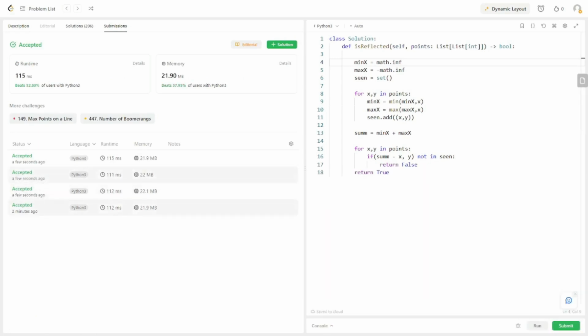The time complexity of this solution is O of n, where n is the number of points. This is because we iterate through the points twice, once to find the minimum and maximum x values, and once to check if the reflection point exists in the set. Both operations take O of n time, which simplifies to O of n time.